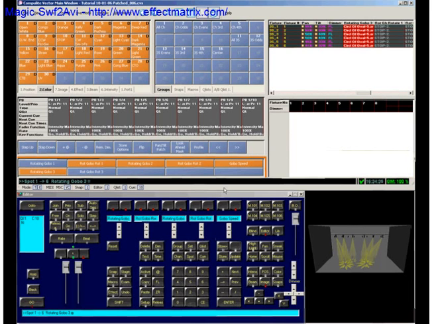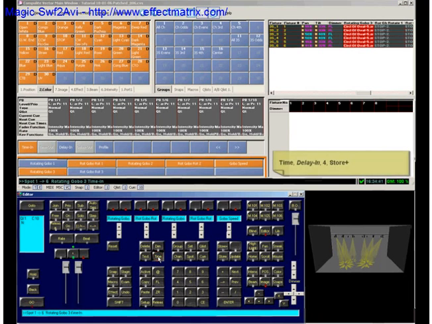You can give unique fade times to parameters. Here we'll set the delay time of 4 seconds for the gobo. Click Time. Notice that the time setting is applied to Rotating Gobo 3, the selected parameter. Click Delay In and 4. Click Store Plus to store this as the next cue, Q11.